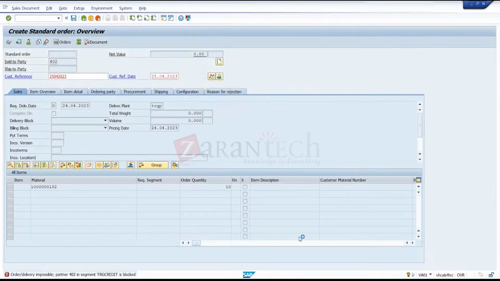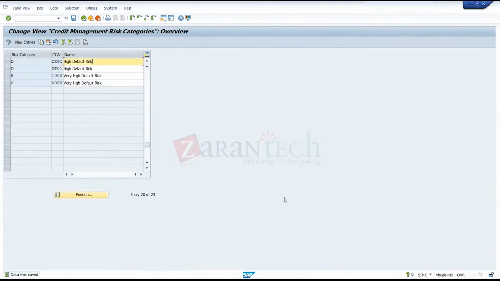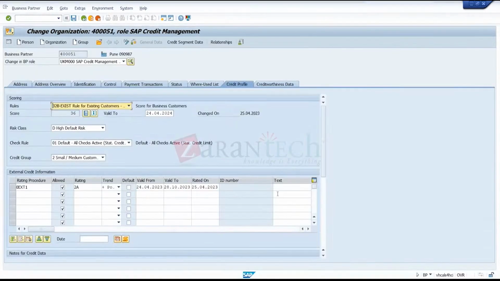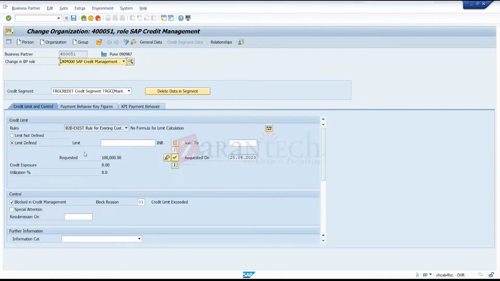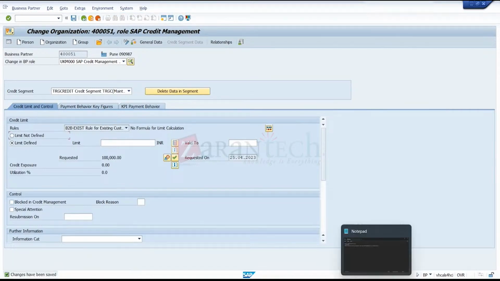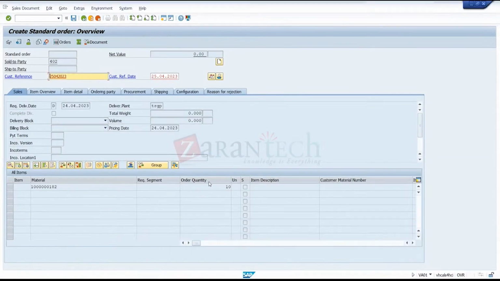So here you have selected in BP that credit management block. We check that one. We block that and the credit segment data block that. Segment data, yes. I should not block. So once the customer comes under the credit control, then we put the block manually here. So I'll say this one. Go to close and open it up.